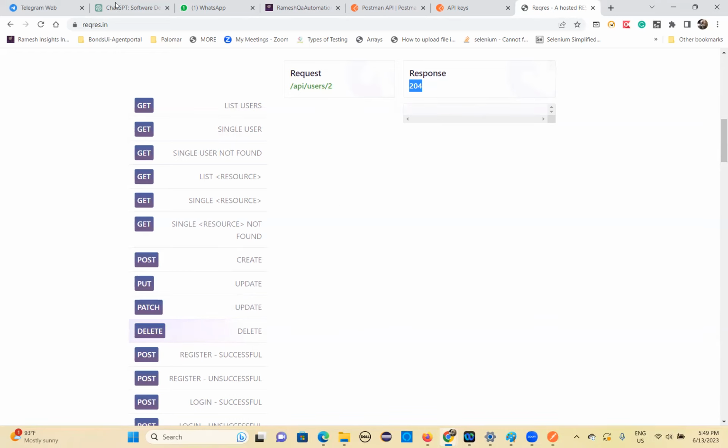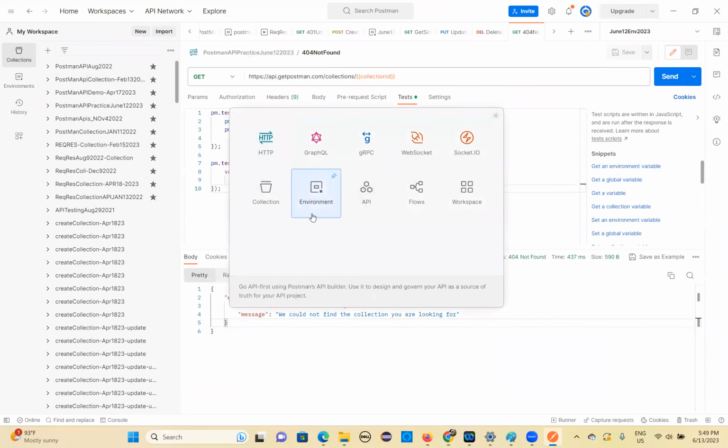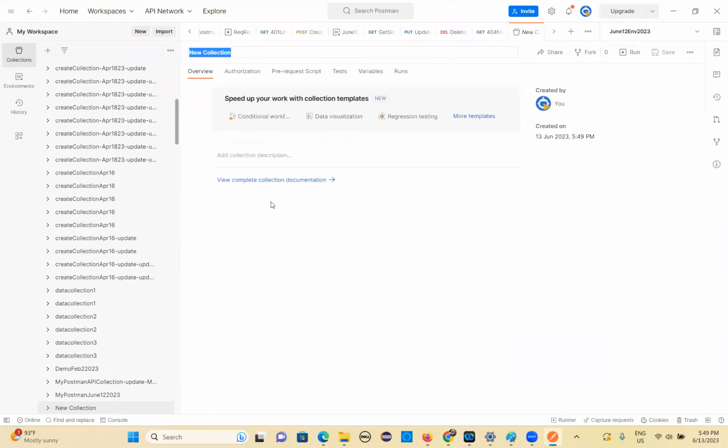Let's practice this, and I'll create environment variables, request environment variables, and then first we'll create a collection. Okay, let's go and create a collection first. So new collection. You can see here, the UI has changed, I think, from yesterday until today. And what is the collection name? I can give reqres collection.